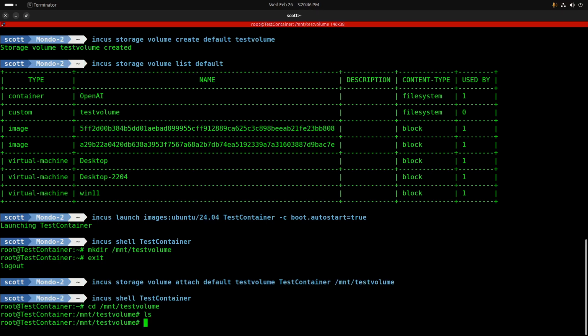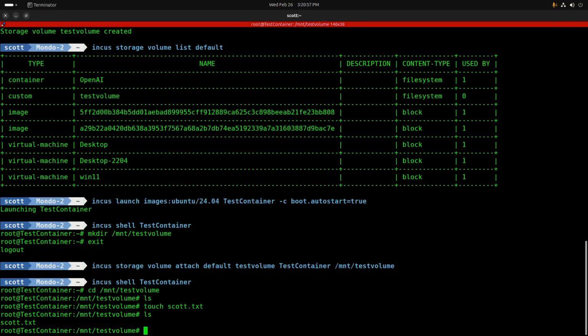And we can do an ls, and of course there's nothing over there, but we can certainly do a touch scott.txt, and that'll create a file over there, and we can do an ls. Now it's not obvious that the file is being stored in the test volume, but it is in virtue of this storage attach command that we did here.